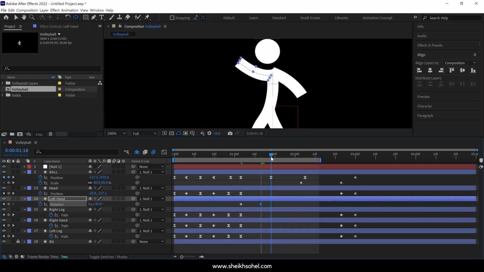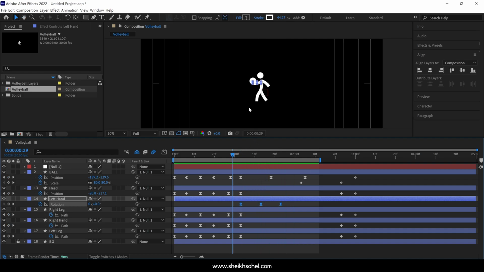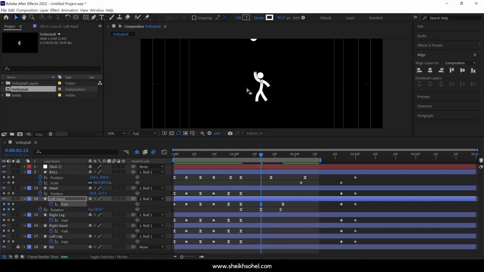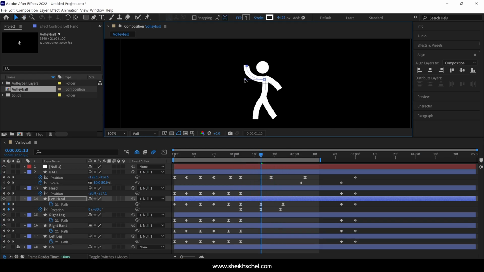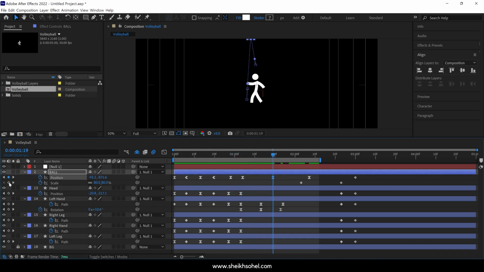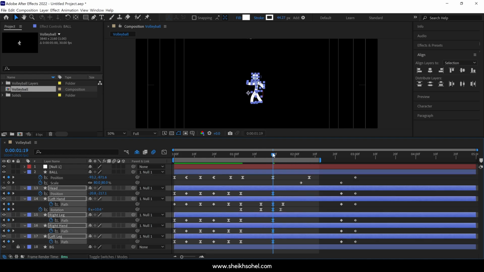Then, I move the time indicator forward, copy the first keyframe, and paste it here. I select all the keyframes and change them to Bezier keyframes. Then I feel that this hand shape isn't quite right, so I change the shape a little bit like this. After that, I add more keyframes at this point, move the time indicator forward a bit, and at this point, I want to change the character's shape to look like it's about to jump.